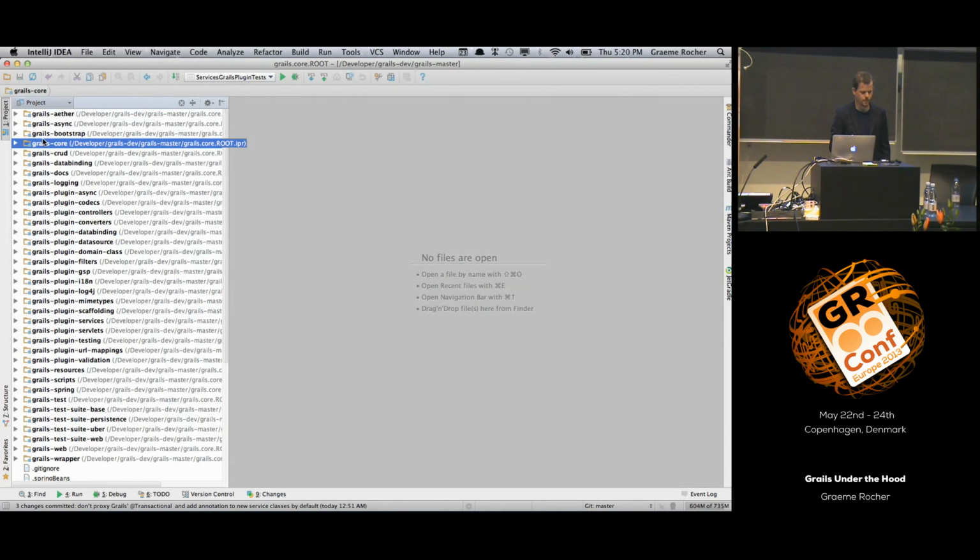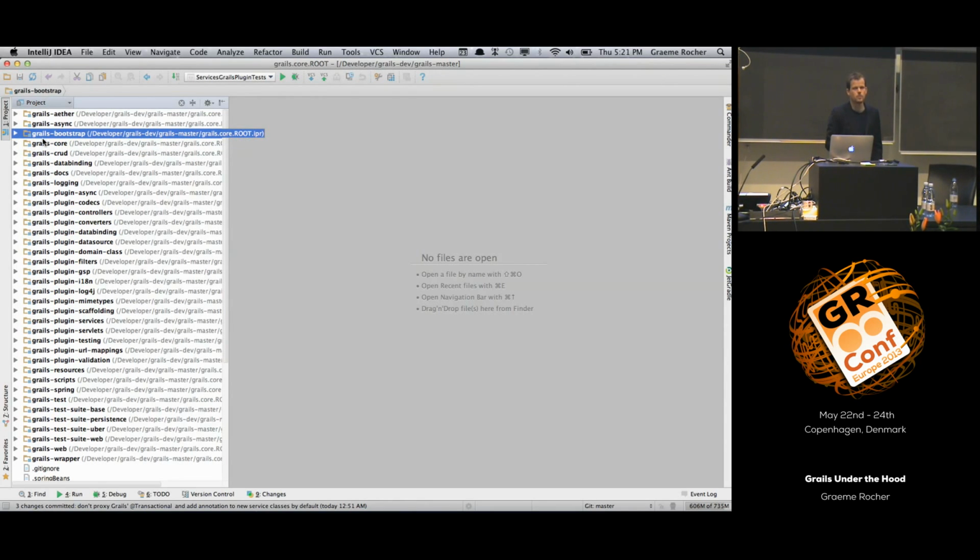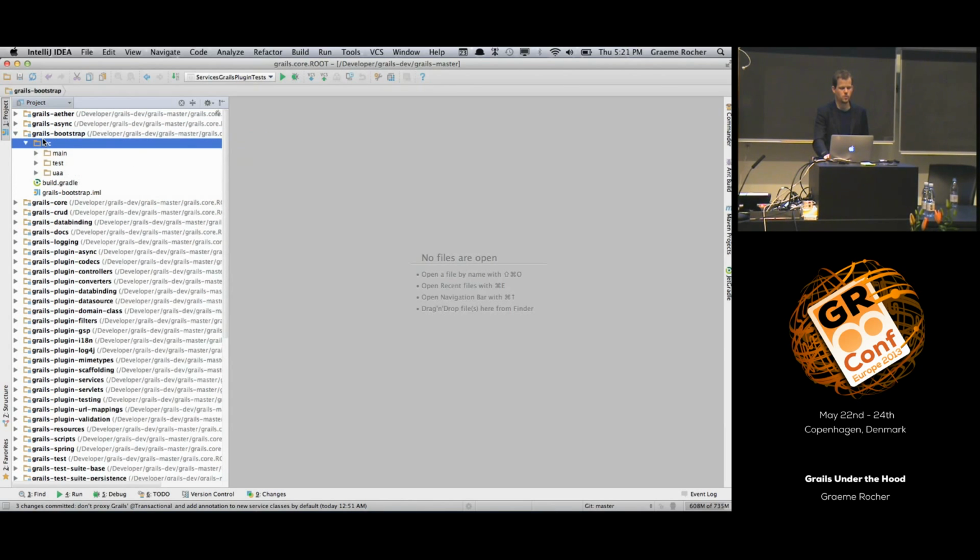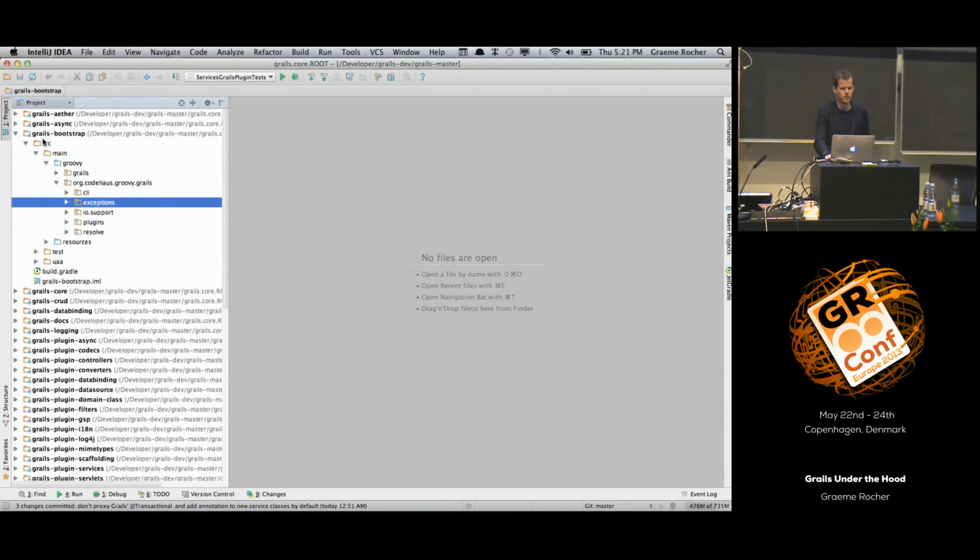Okay, but before we even have a bootstrap application, there is a project called Grails Bootstrap, which is this guy. So Grails Bootstrap is the project which is mainly related to the command line. So the Grails command, the interactive mode, when you run grails create-app or grails something, this is all powered by the Grails Bootstrap project. And in here, you'll find all of the key packages that make up the command line interface.